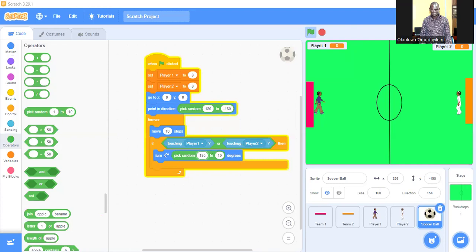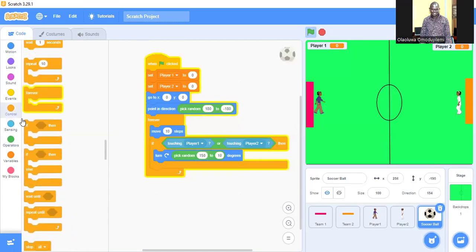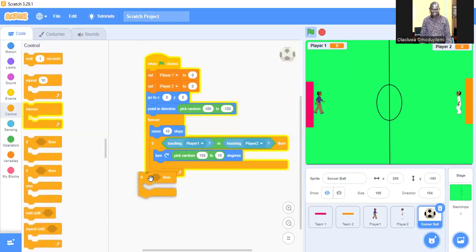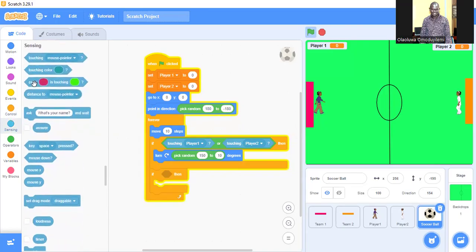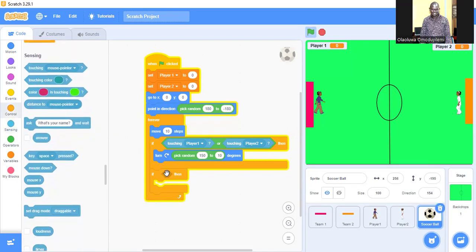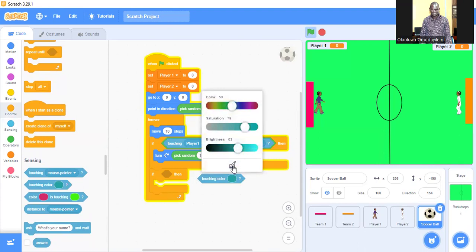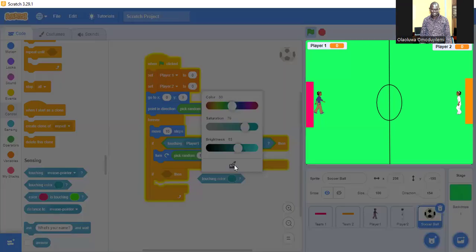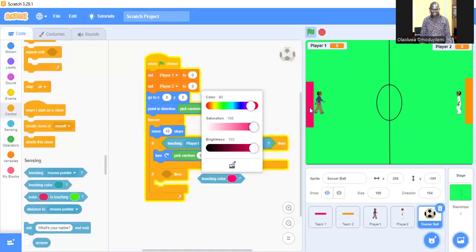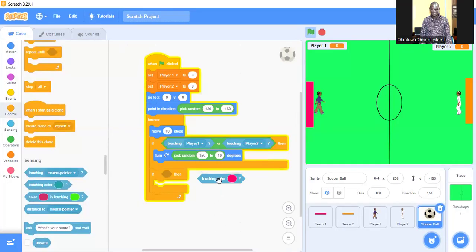Now, the next thing is let's determine how a goal is scored. If something happens. Bring that in here. Go to your sensing, touching color, because the post has a particular color. Click on this color, copy the color, see it here. Click on red. Beautiful. That's fine. You drop it here.